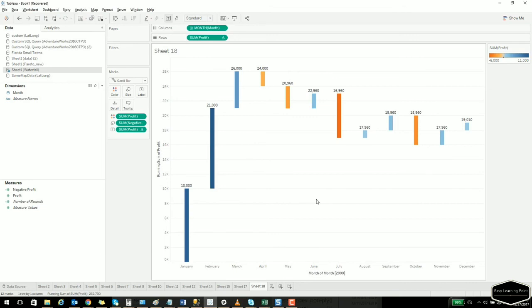So hope this was useful for you. I know in Excel it's a little easier, but if you need to use this in Tableau, here is a way to use it.